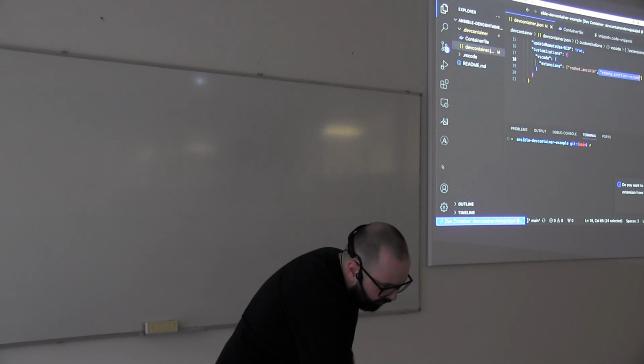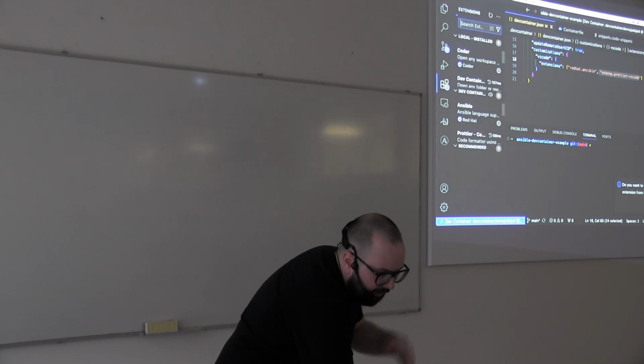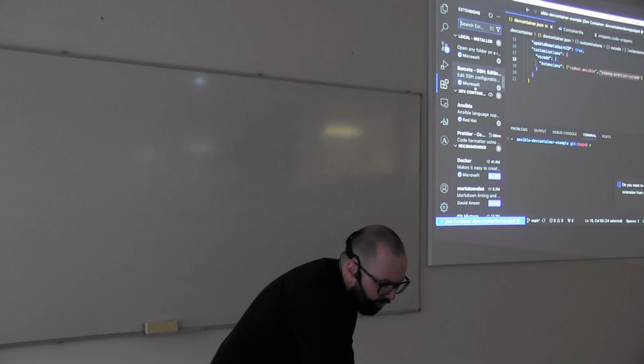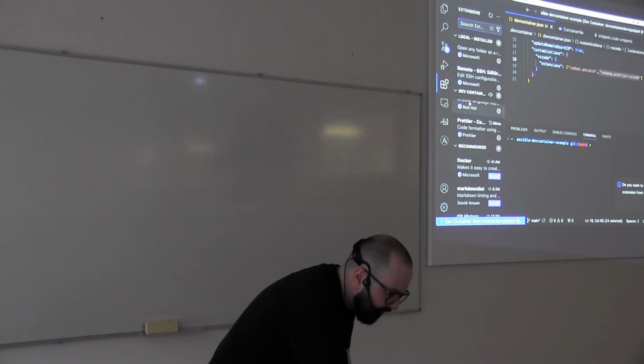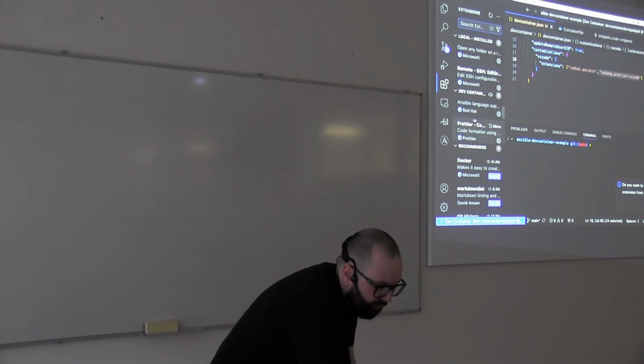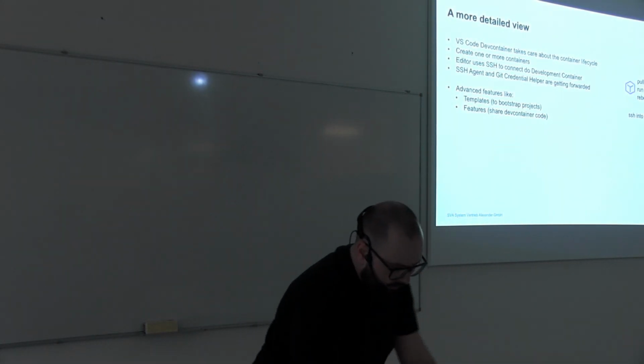Another quite interesting thing is that it is very tied into this remote functionality of VS Code. So here you can see that these extensions are installed in your dev container and not in VS Code itself. Perfect. So that's dev containers, pretty simple.